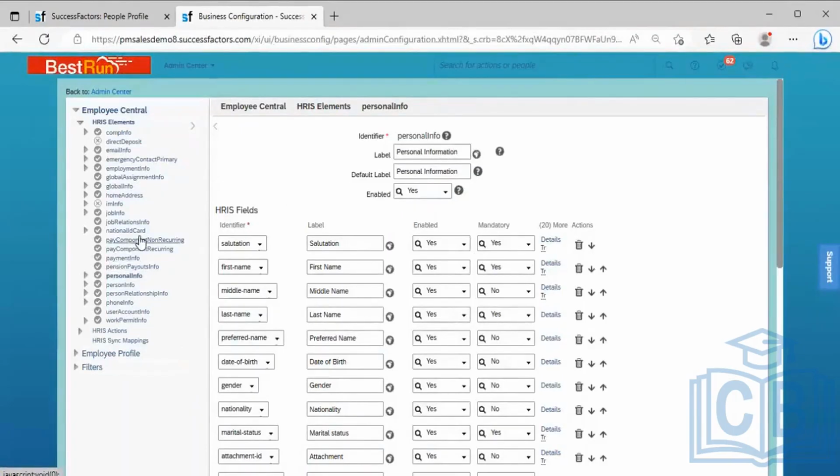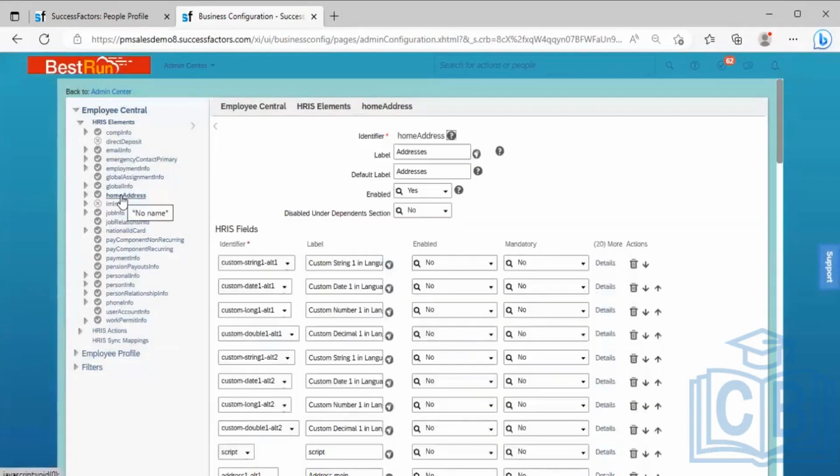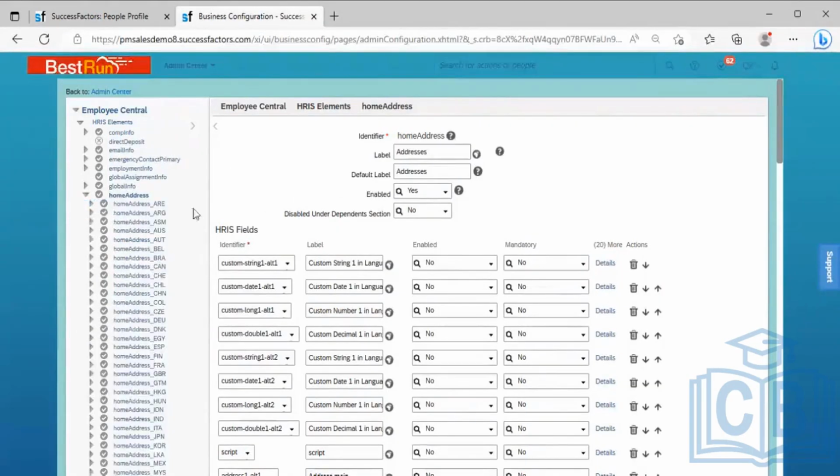To show you further, if I want to go to home address, let me go to the home address. Now you can see home address. HRIS fields are there, right? These fields, whatever you are making, it is applicable to all countries. But if you want any field particularly to a specific country, then you have a plus. You have an arrow here. Right click on this arrow. Can you see country specific home addresses are there?